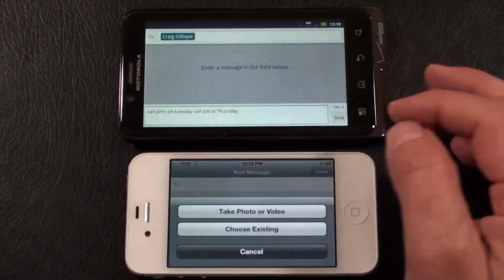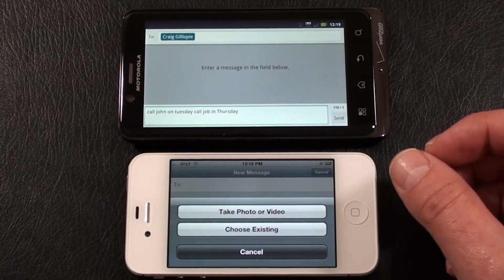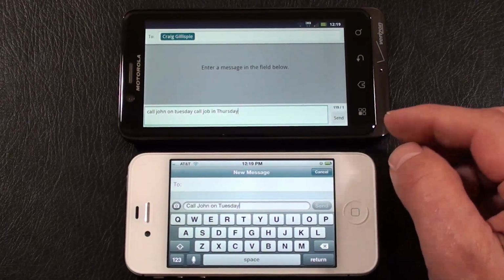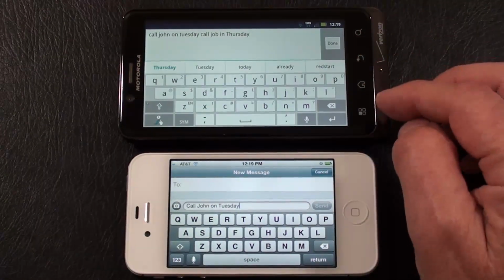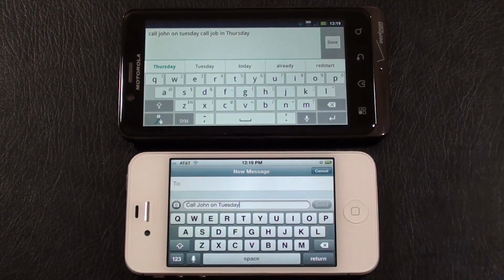On the iPhone 4S, we can take a photo or video, so we can hook directly to the camera, or we can go directly to the gallery. So a little bit more available as far as attachments on the Motorola Droid Bionic. So there's a look at the messaging applications on both.